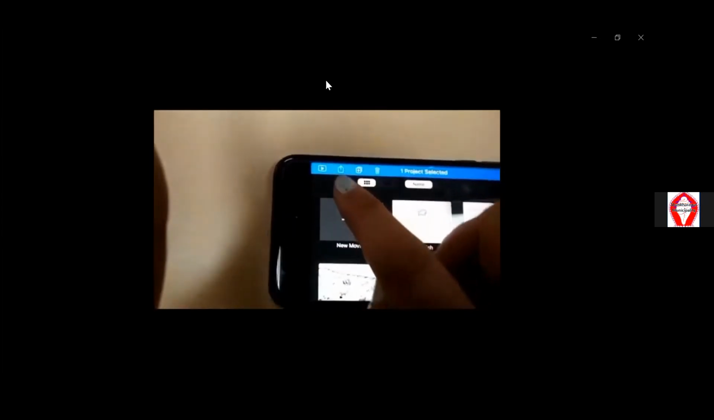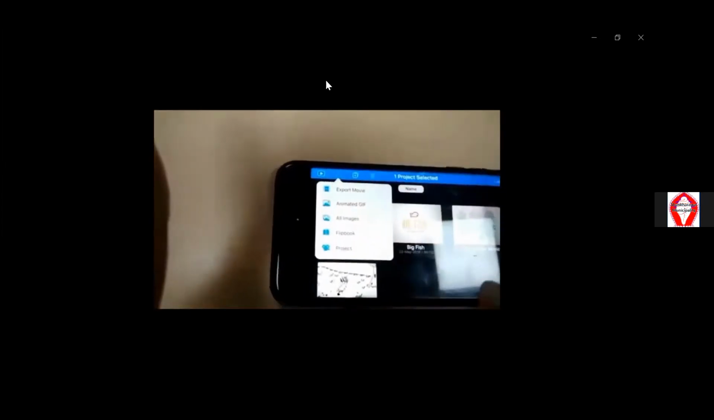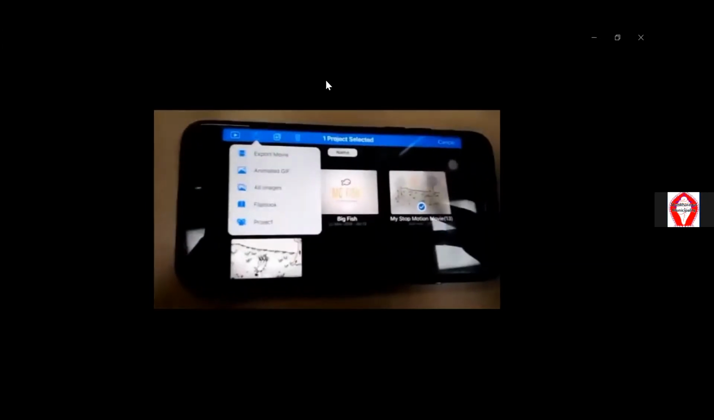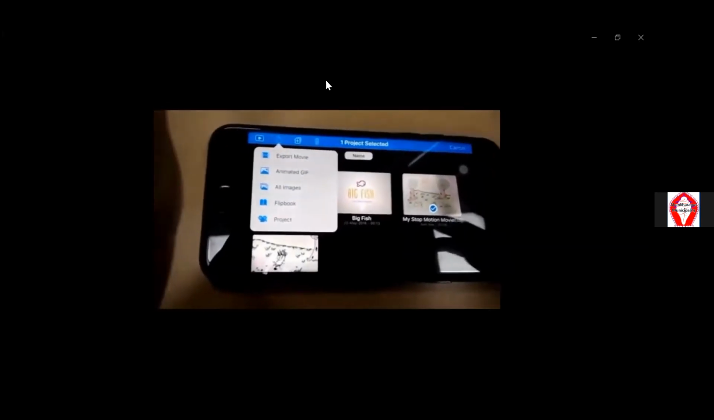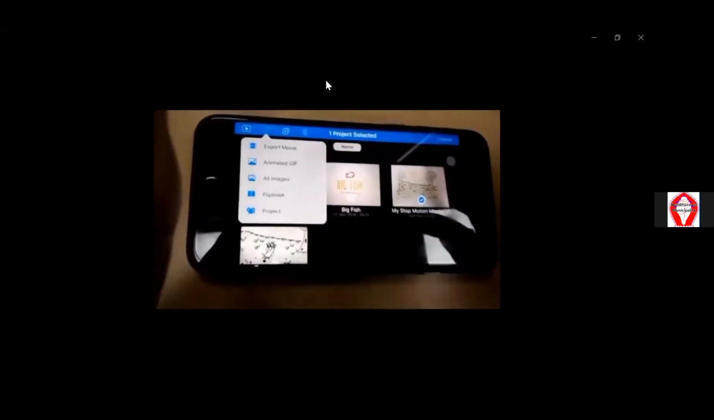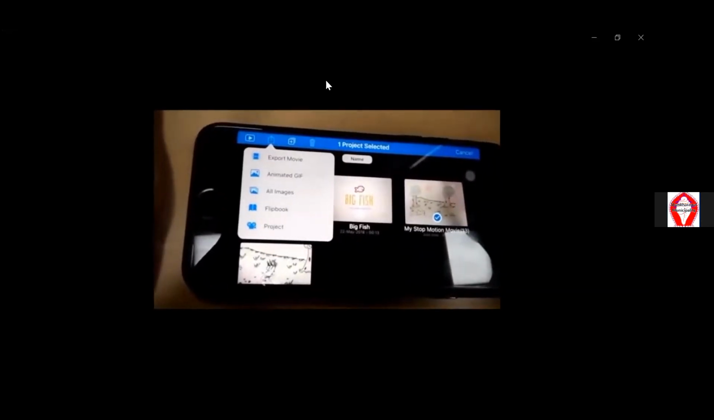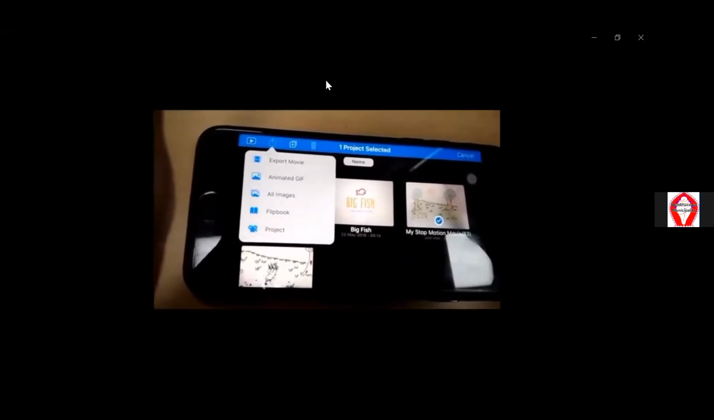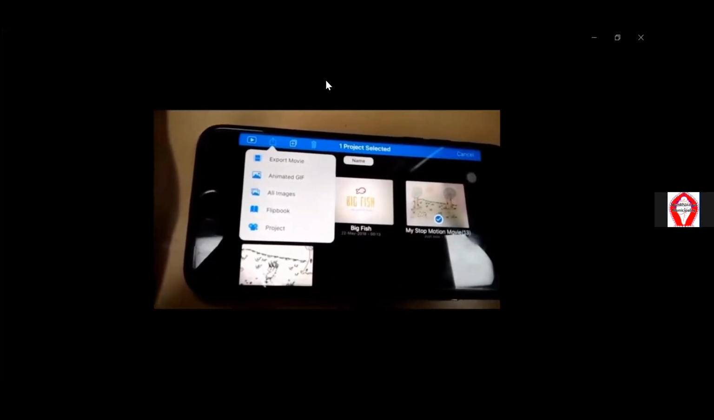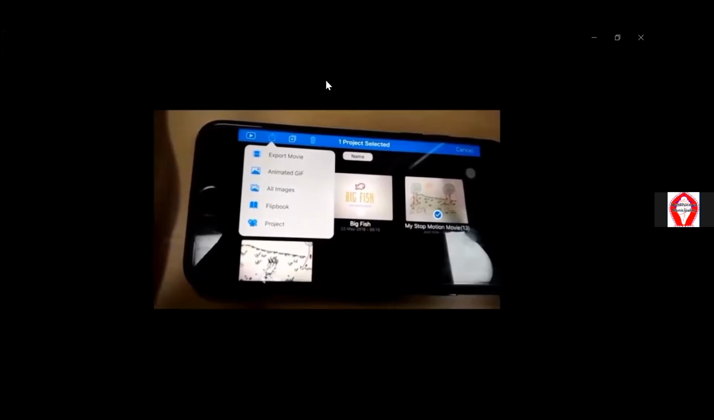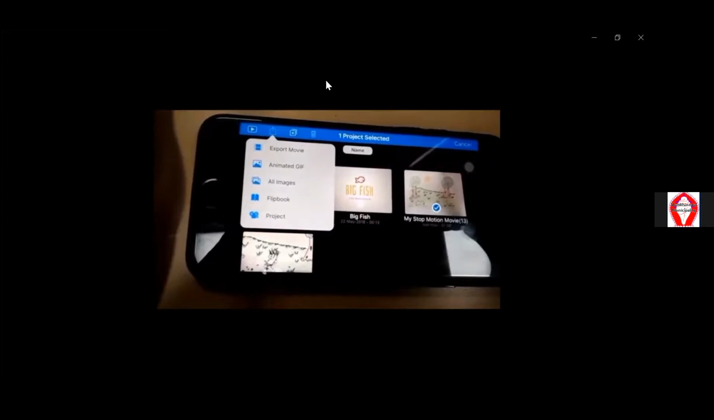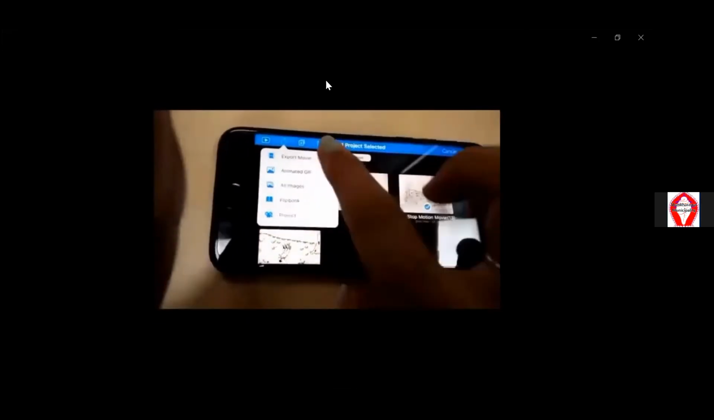We can see the second icon of sharing. By using this icon, we can export our video in various formats. First, we can download, export our animation in the movie format. We can export as animated GIF format. We can export in images format. We can export in flipbook format, and we can export in project format. So today here we will export our animation in movie format.